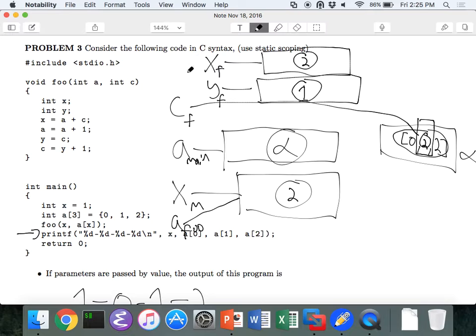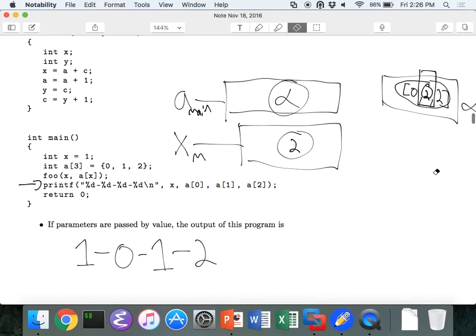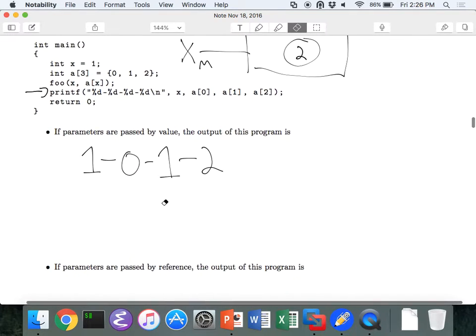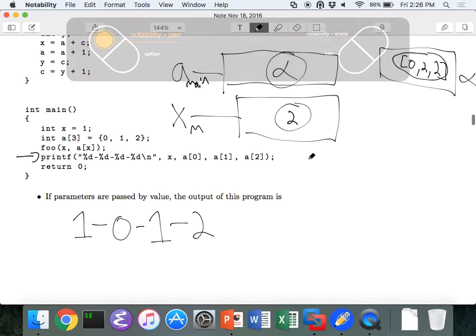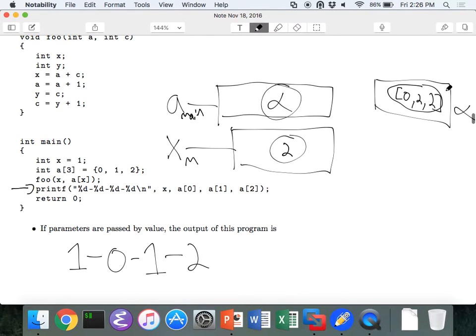So what happens to all of my foo variables? Right, all the names go away, the names of the parameters go away, and the names of the local variables and their boxes go away. So can I do this? Okay. So if the parameters are passed by reference, the output of this program is 2022. Everybody agree? Cool. Questions on this? Pass by value, pass by reference?